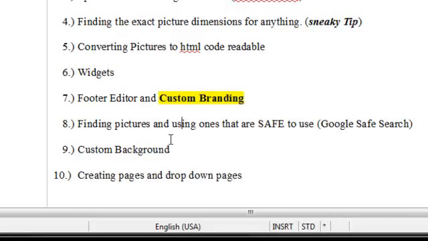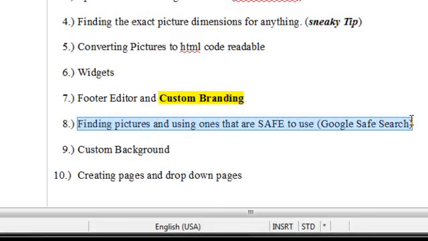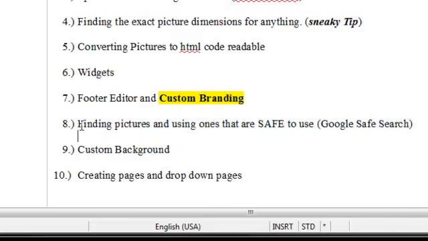Number 8, finding pictures and using ones that are safe to use. Usually put on Google Safe Search if you have to go find some images. You don't want to have any kind of copyright infringement or have anyone calling you up saying you use their images, especially if it's a website that you're making money from and the images aren't yours. You don't want to have to go through that hassle. It's definitely not worth it.